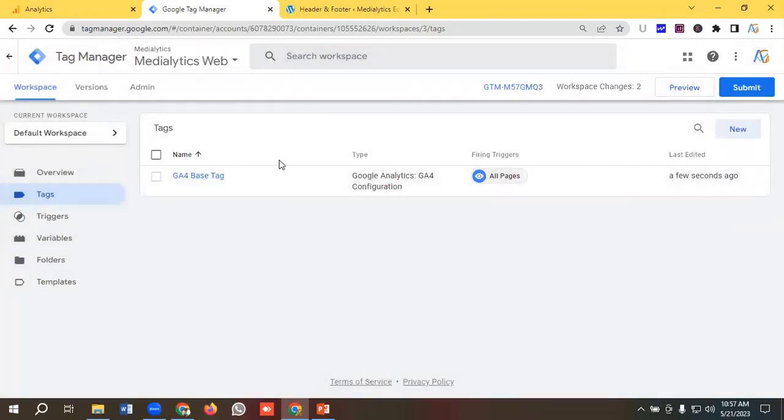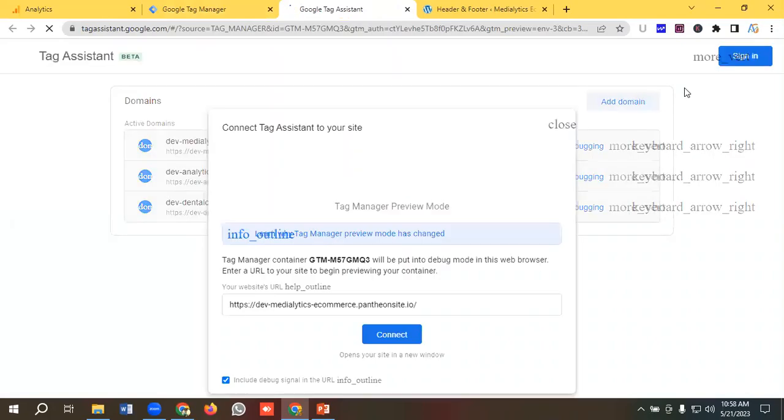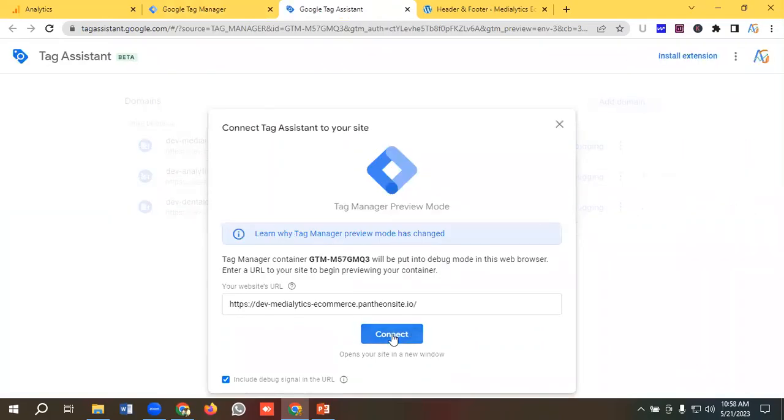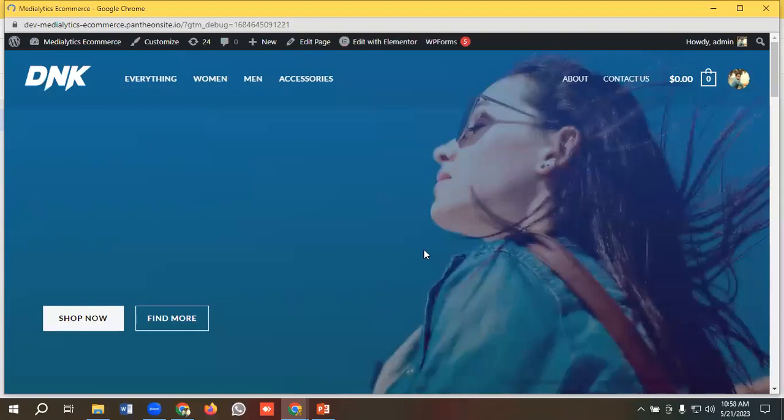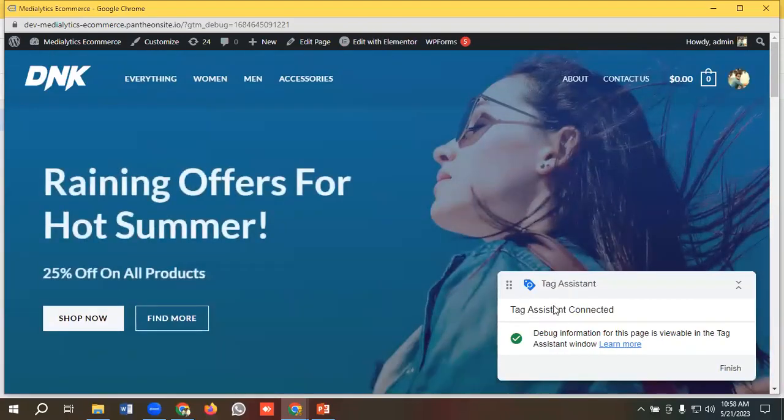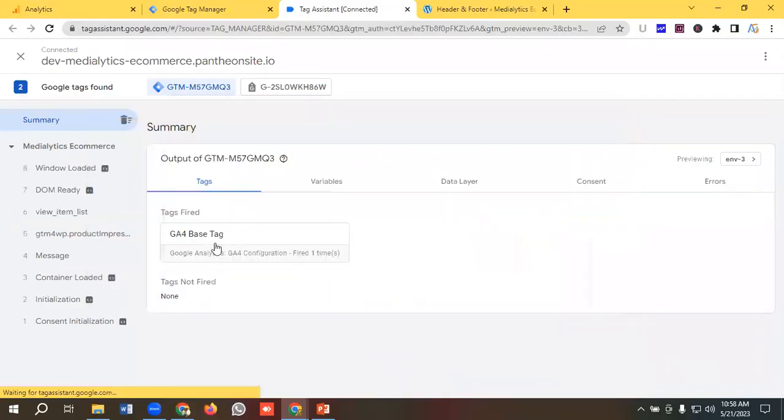So let's see whether it is working or not. For checking it, I need to click on preview mode. I'll click connect. Let's wait a little bit. You can see Tag Assistant connected. If I go to the tag section, then we'll see GA4 base tag is firing. That means GA4 has been installed on our website through Google Tag Manager.